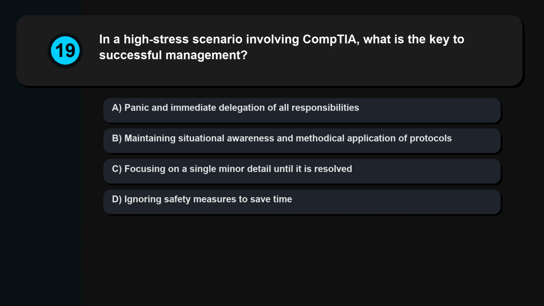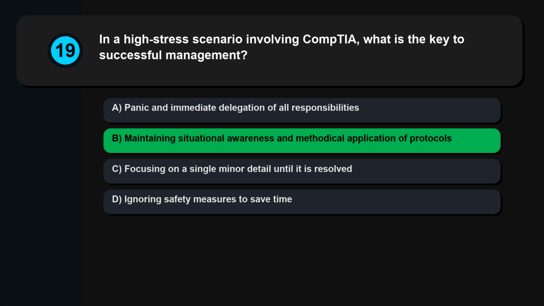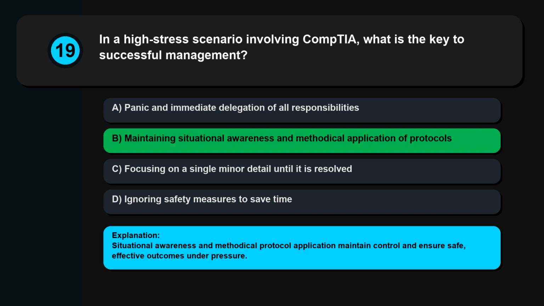Question 19. In a high-stress scenario involving CompTIA A+, what is the key to successful management? Panic and immediate delegation of all responsibilities, maintaining situational awareness and methodical application of protocols, focusing on a single minor detail until it is resolved, ignoring safety measures to save time. Situational awareness and methodical protocol application maintain control and ensure safe, effective outcomes under pressure.